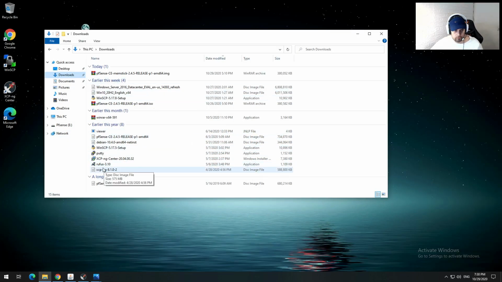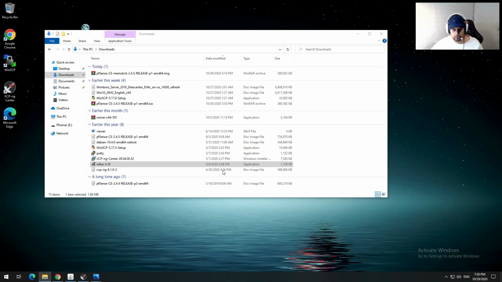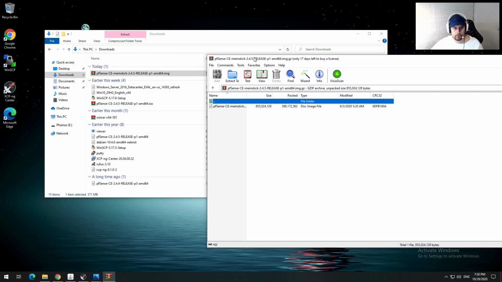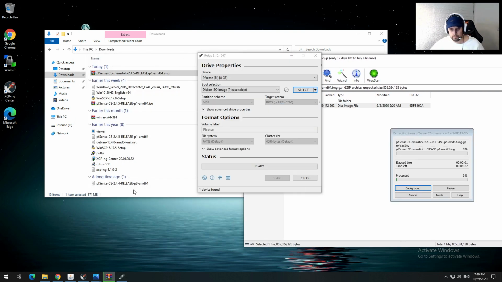I'm going to open Rufus. Oh no, yeah, let's open Rufus. And as you can see, I just downloaded the mem stick. Let's open this as well. A little bit to here, and release it in here. Wait for it to extract. I'm just using an 8 gigabyte USB stick.